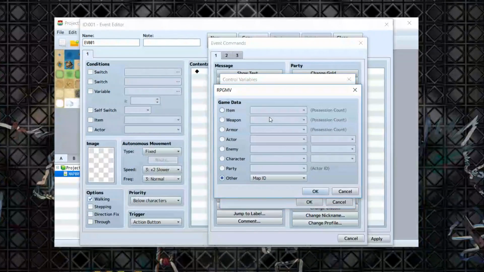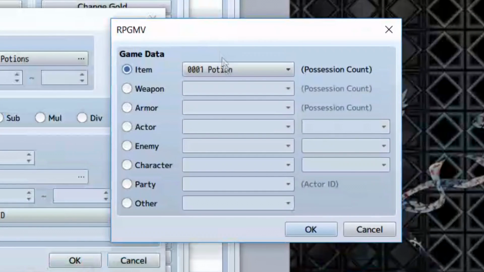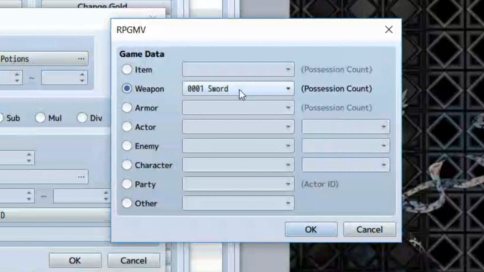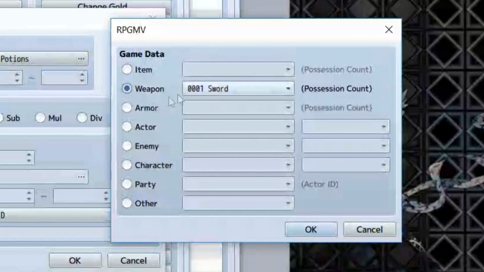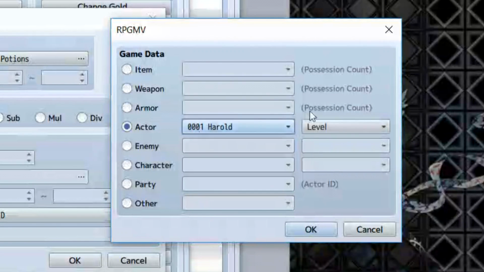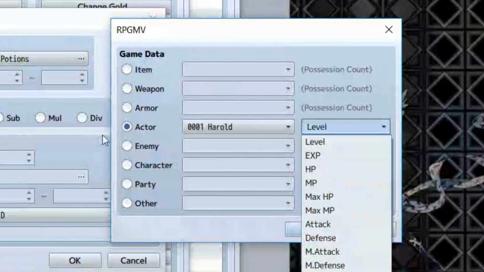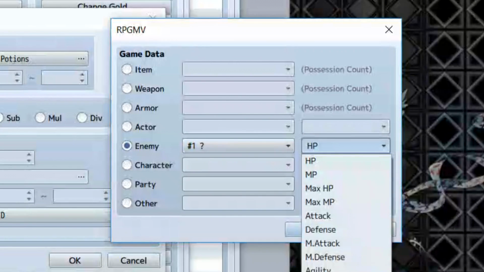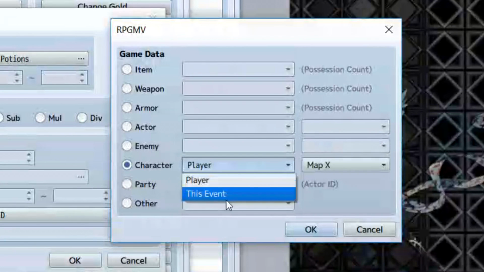And in the game data, this is where the advanced stuff comes in. We can set the variable called potion equal to the amount of potions we have in our inventory. We can also use it to check and see how many weapons and armors we have. We can use it to check and see our character's stats. This variable will equal whatever you select here, obviously. And if you're using a battle event, you can set it equal to one of the enemy's stats if you're needing to do anything like that.